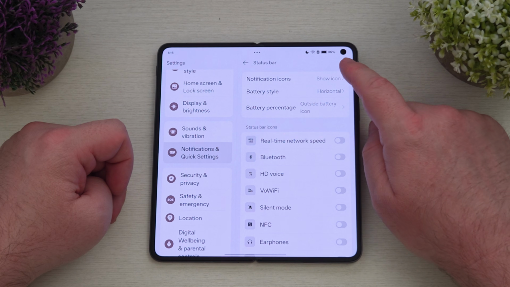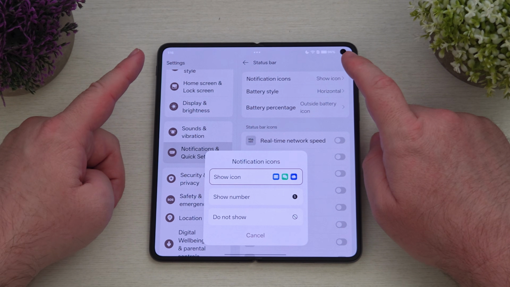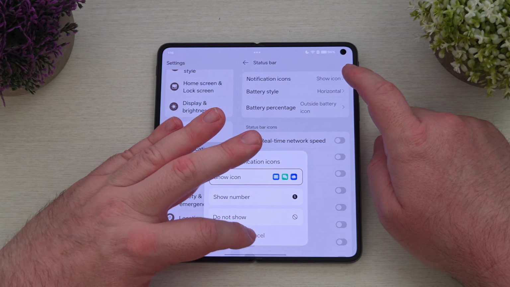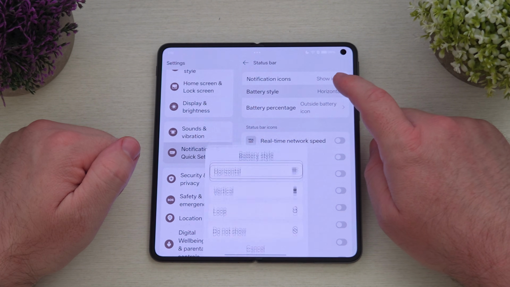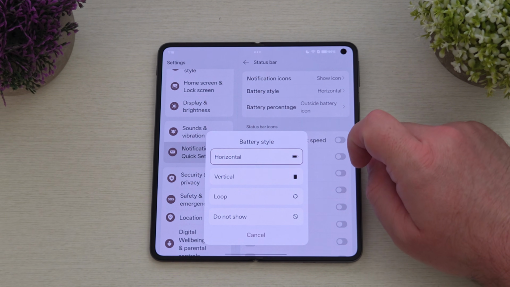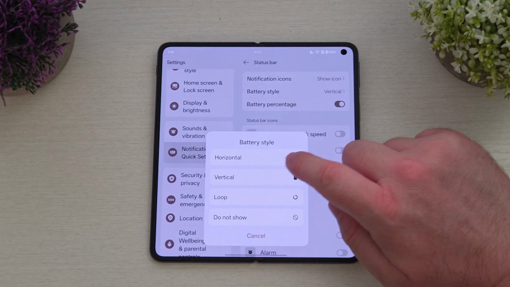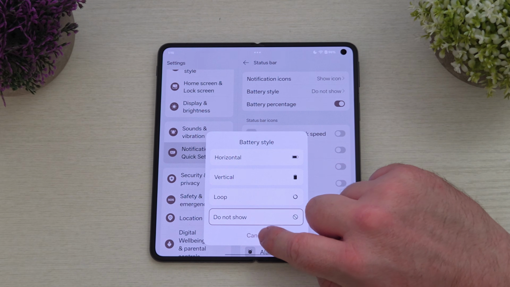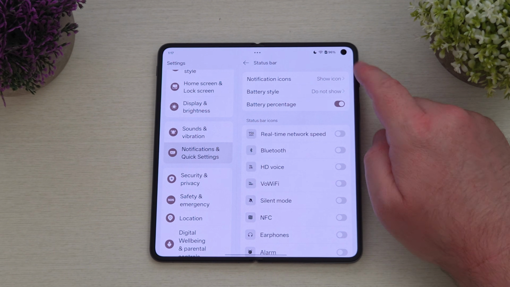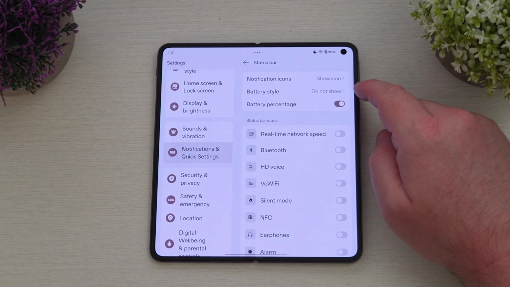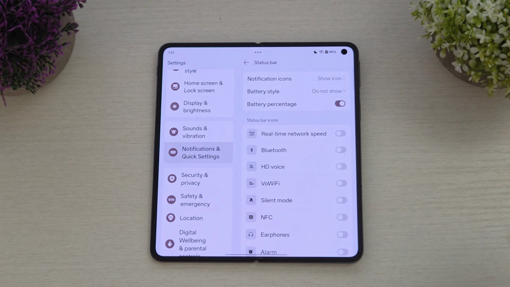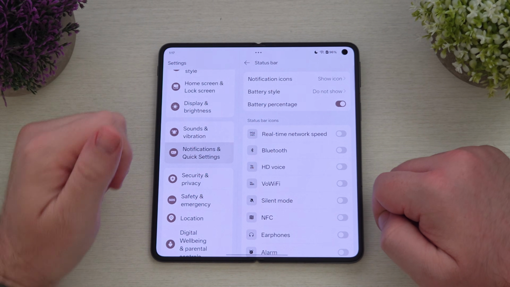But to continue on with that, you can see notification icons, which will be in the top left. You can show icons, you can show just a number, or you don't have to show anything at all. I like seeing the icon, so I keep that on. Battery style, you can be horizontal, vertical, loop, or do not show. Now, you might want to do not show because you have percentage. So I don't really care about seeing the battery at all. I just want the percentage. So I keep the percentage on. That's perfectly fine for me. I got 96%. I don't need to see a bar showing me how much battery life that I personally have left.